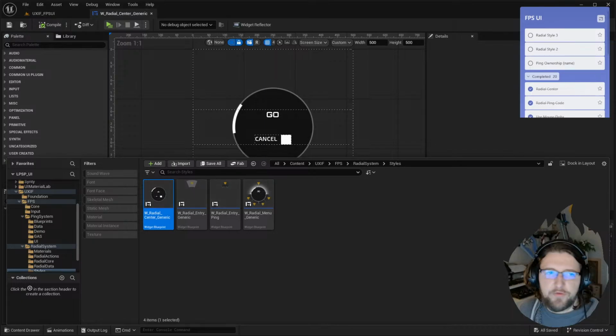So now let's go and make a different radial style. Have I lost? I have. Huh.